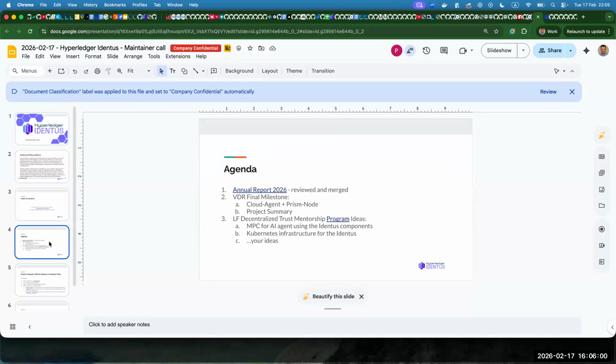And the second item on the agenda is the VDR Project Catalyst final milestone. Oh, new guys. Hi, Elias. Welcome again. So today we're going to summarize our achievement, and finally I will show a small demo of Cloud Agent and Prism Node as a VDR driver. This part will be added to the platform release together with NeoPrism and ScalaDid drivers.